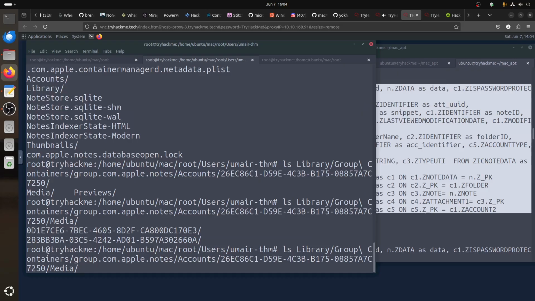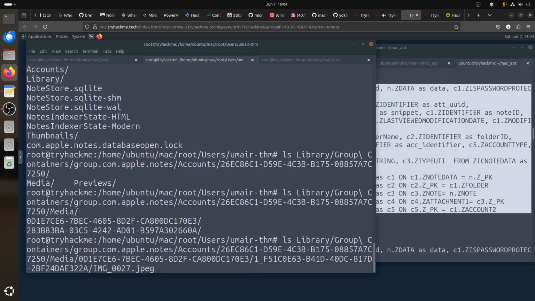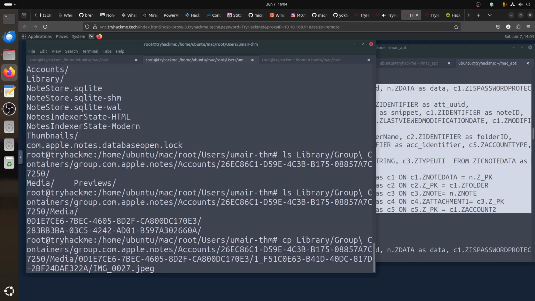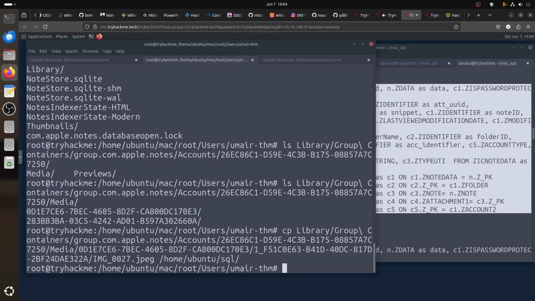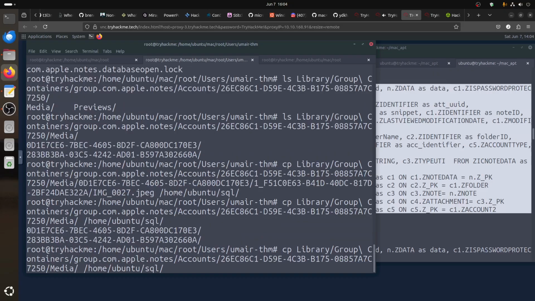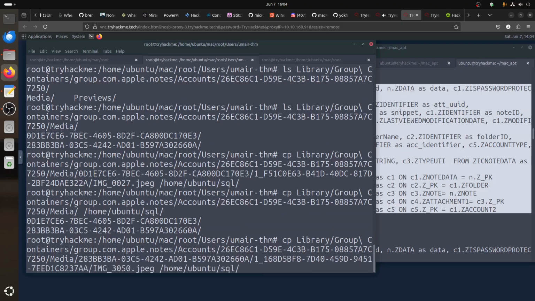Oh, these two media. Let's see, that zero thing is what it has. We have the 007. We saw it. So let's copy this. I think this one is the same as we did before, but let's try it. Home Ubuntu SQL. Let's copy it there, and let's copy the second one because we need it later for another answer. We did the 0. What's the next one? Media, there's another one, the 2. We have the 350 image.